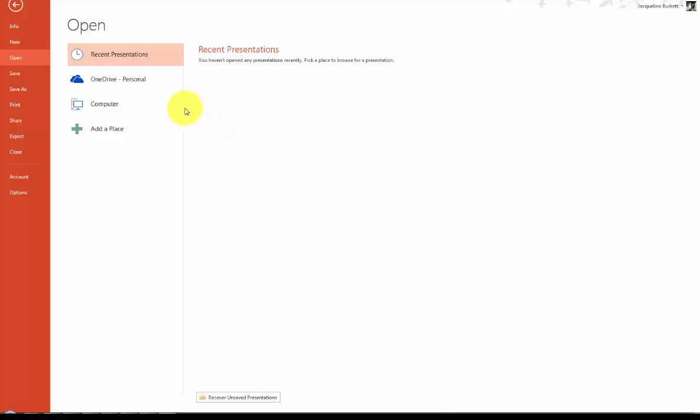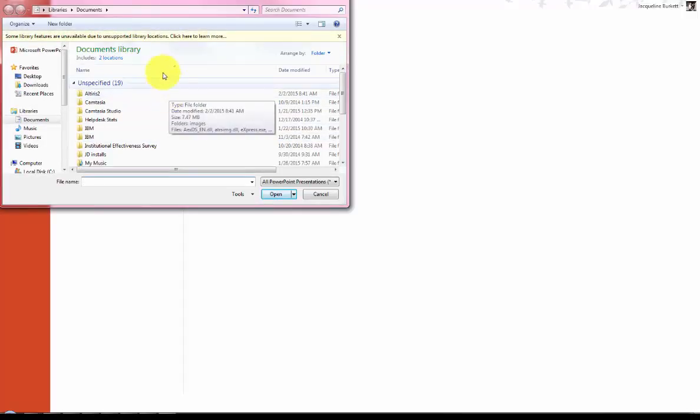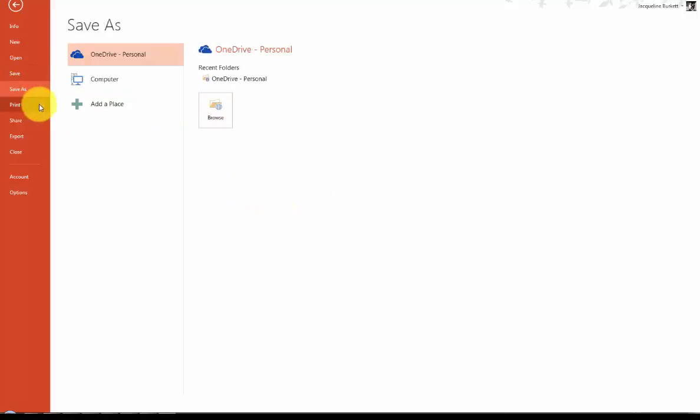You'll have recent ones listed here, or you can select Computer. You have Documents listed, Desktop, or you can simply click on Browse. If you click on Browse, it will open up a window, and then you can search or browse to a USB location if that's where you may have it stored. The same thing goes for Save. You can click on Computer, you'll have your recent locations, and click on Browse if you need to save to a USB.